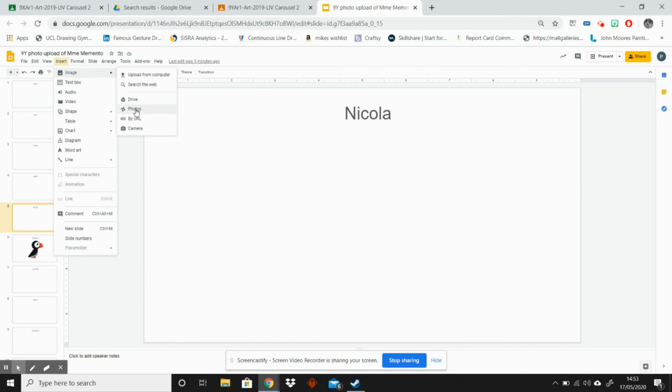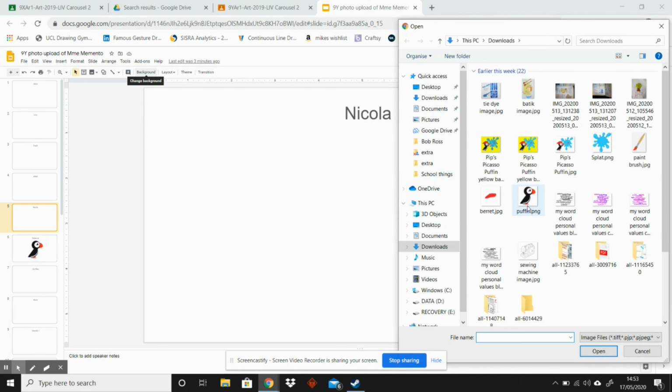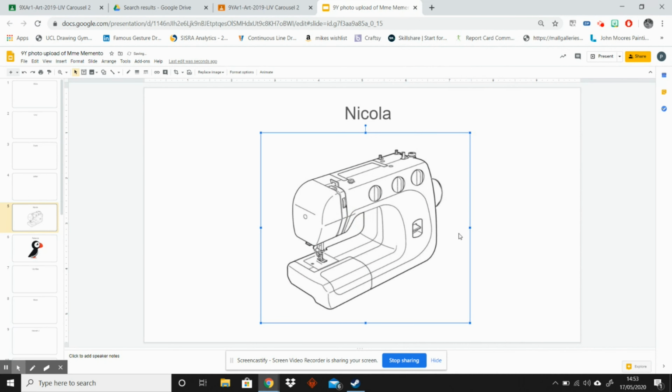You might even find that your images are on your Google Photos, so if you want to do it that way, you can. In this case, I'm going to go here and I'm going to find a picture. Assume this is a picture of my work. I'm going to open that image and put it in the right area on that page.